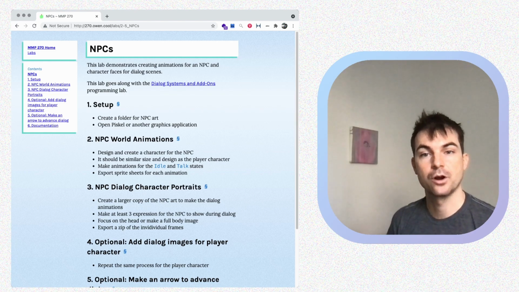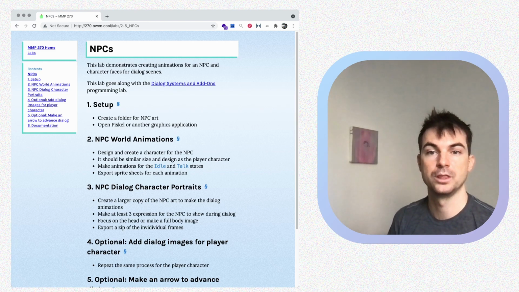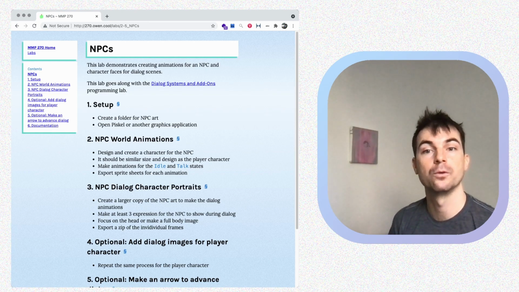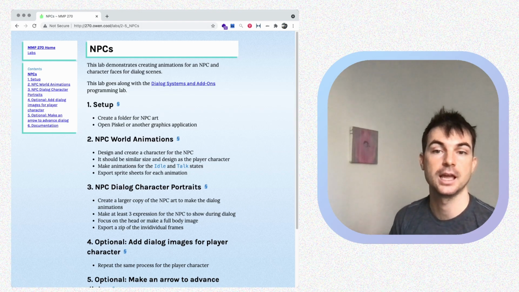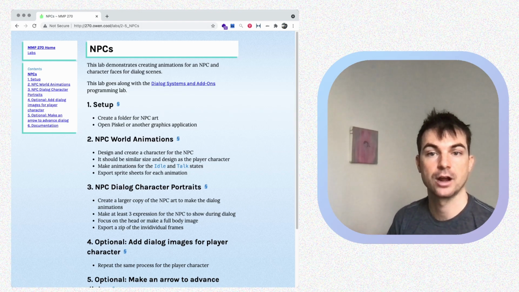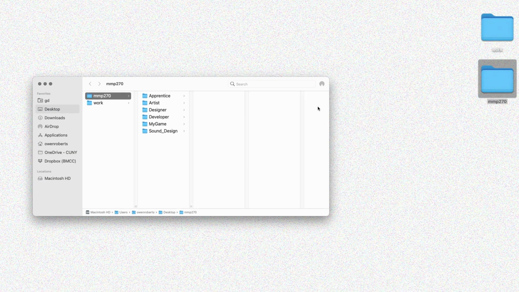So we're just going to make some art in Pascal and then post it on the Open Lab. Feel free to use other programs, especially for the portraits. That could be a good chance to use more detail and do more with the art than you can do for the game animations and graphics. So let's get started.